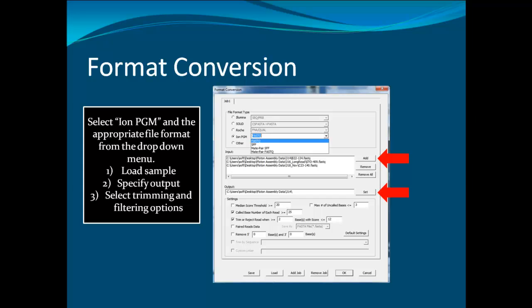At the bottom, you can make adjustments to the default filtering and trimming settings if desired. For more information on the filtering options, please see the NextGENe Basic for Biologist webinar. Once you are satisfied with the options, click OK to begin format conversion.